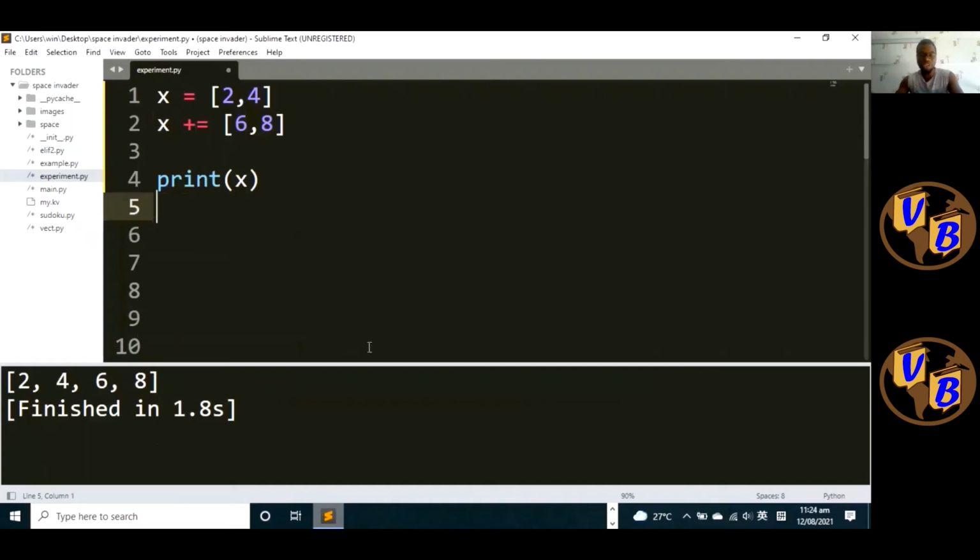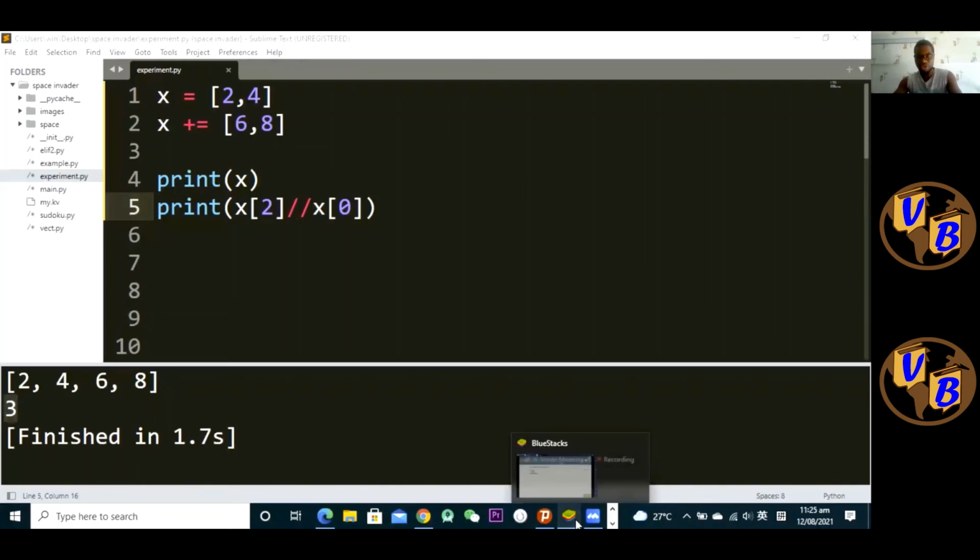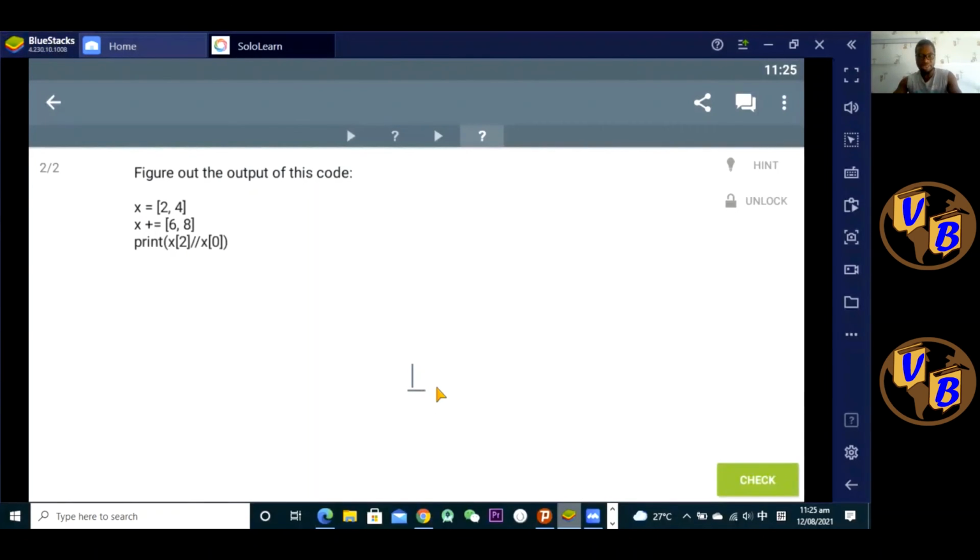And then moving on down here, now we want to print x, accessing these items. So x at position 2, then double slash, which means floor division. We're going to divide it by the item on x position 0. So which one is on x position 2, right? 0, 1, 2. So 6 divided by 2. If it's a floor division, obviously it's going to give us a 3. If I save this and run this, you see down here it gives me a 3. So that's the answer that we're looking for. If we go back into our quiz and put a 3 here and check it out, that's the correct answer.